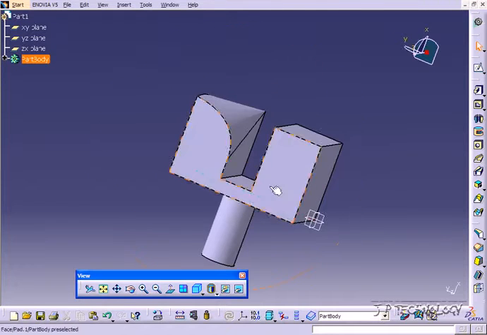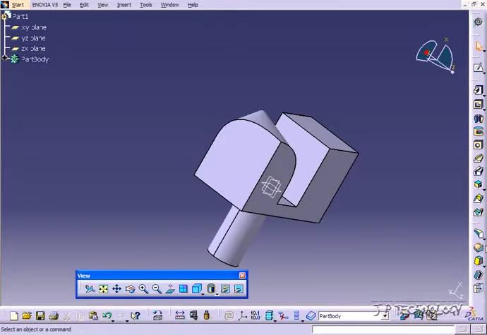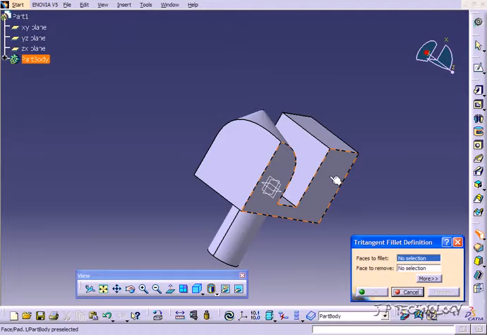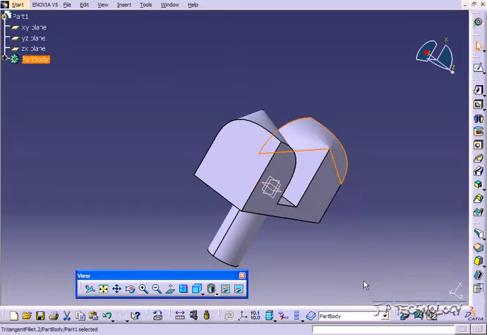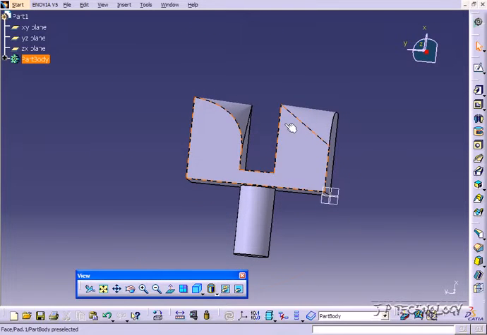Now let's revolve around to the other side, and let's do it again here. We'll do the Tritangent Fillet, click this face, and we'll remove this face. Click OK, and we've done the same thing.